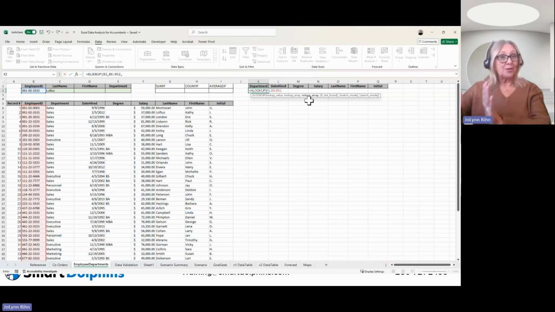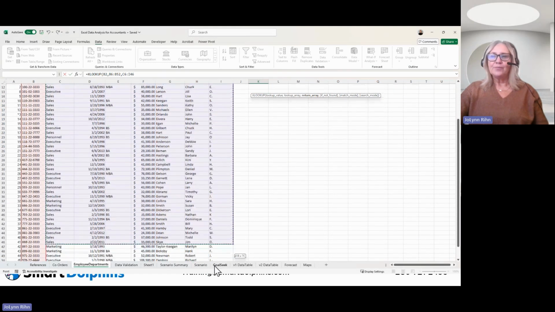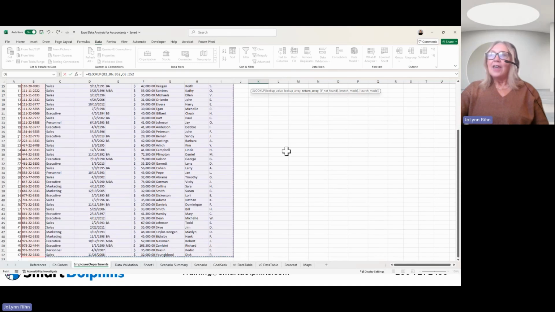I can choose multiple columns. I don't have to choose just one. I'm going to select C6 through I52. Then I'm going to add one more thing in here just so you know that it's a part of the XLOOKUP. I'm going to do a comma. If not found is an optional argument.